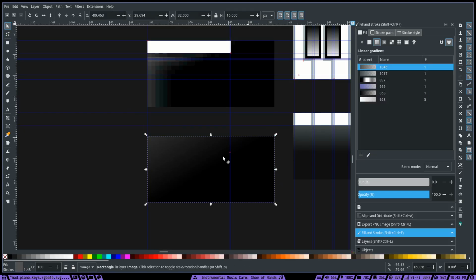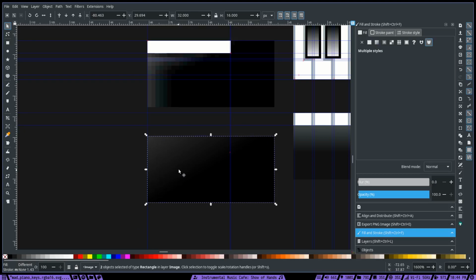Reason why I did this like this is because this gradient here doesn't make a lot of sense. Like, where's the lighting coming from? Why is it going at this angle and also at this angle, but not in between at all? It's not like a real light source. So it just makes more sense to do it this way, in my opinion.